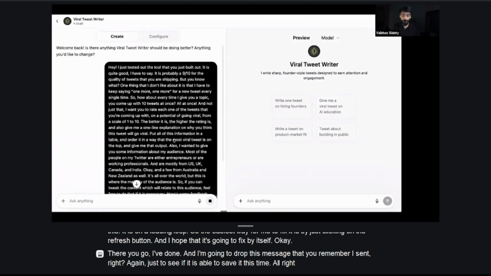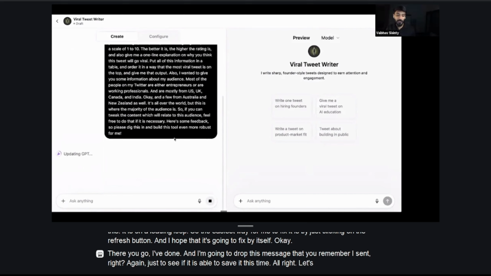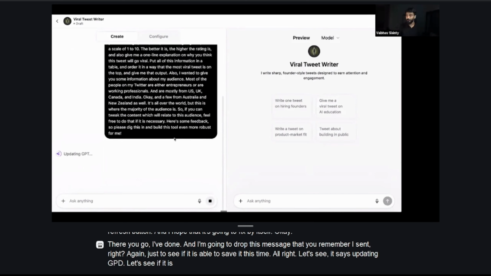All right. Let's see. It says updating GPT. Let's see if it is able to work this time.